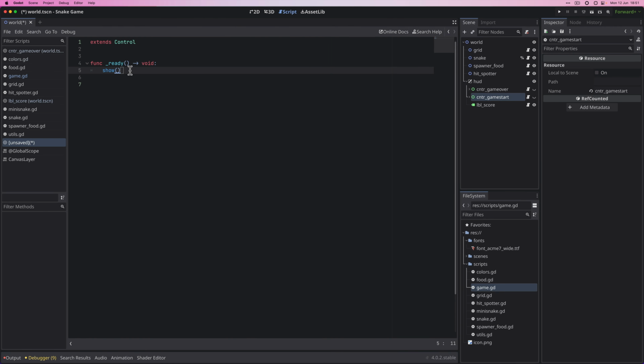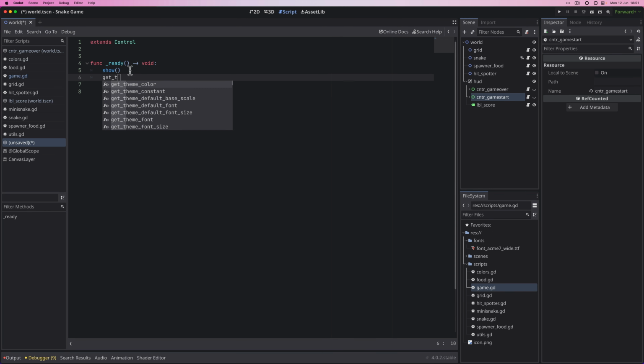So we're going to make sure that it's being shown, and then we're going to get the tree and set the game to pause. So let's say set pause to true. And when doing this, everything else and all of the nodes that are running are going to get paused. So things like the movement of the snake is not going to be happening. All right. The next thing we want is to wait for the input action.